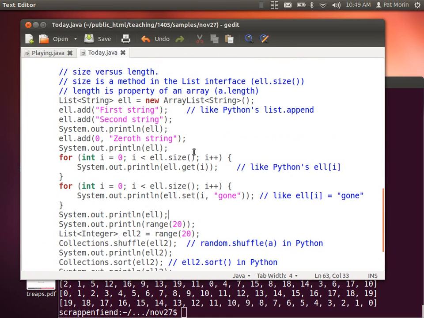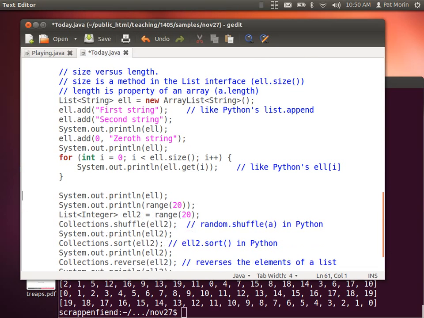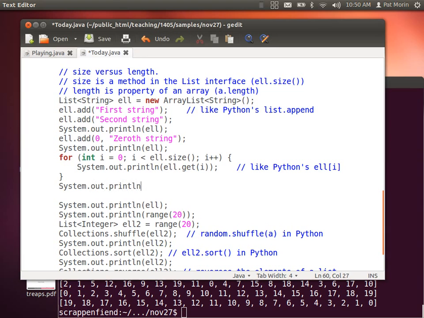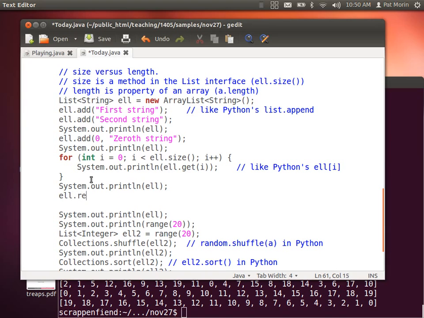And of course, something else you can do to lists, and I would like to demonstrate this with our list of strings here. By this point, we have a list of strings that contains 3 elements: 0th string, 1st string, 2nd string. Print it and see those 3 elements. Lists also have a remove method. And here you have to be careful to know what this means.